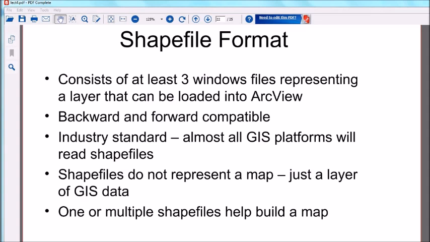This file type is backwards and forwards compatible with different versions of the software. Basically, the shapefile has stayed the same throughout the years. This has made it very useful and flexible. Almost all GIS platforms will read shapefiles.